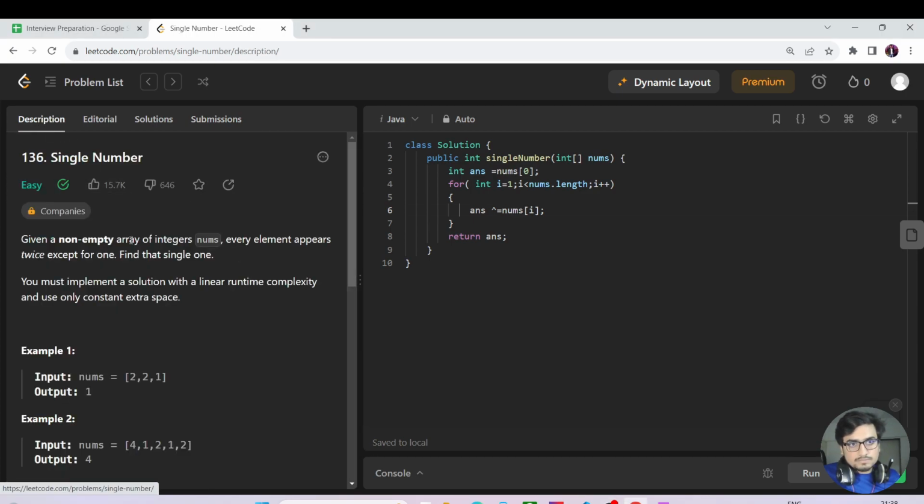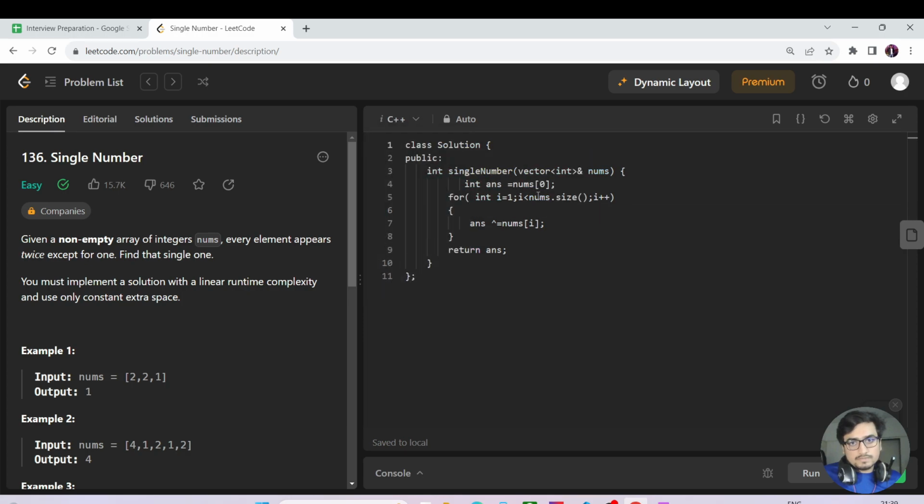That was the most optimized one, and for all the questions present in the sheet we will see the optimized solution and just discuss the brute force. The same code would work in C++ as well, just that nums.length will be converted to nums.size and everything else stays as it is.